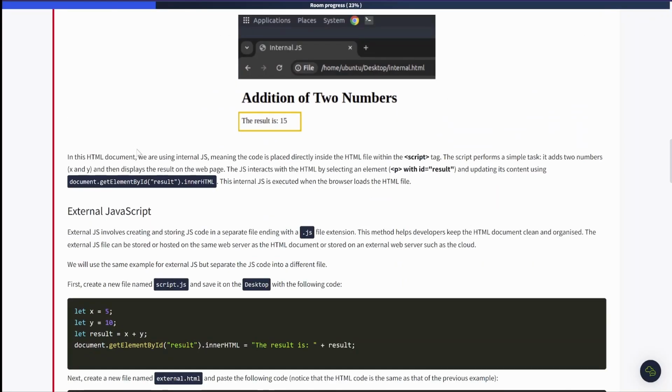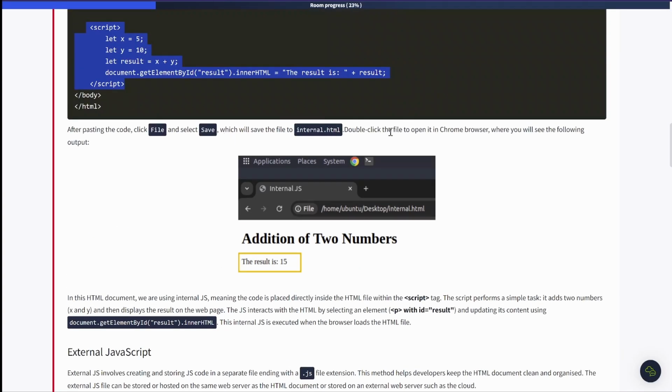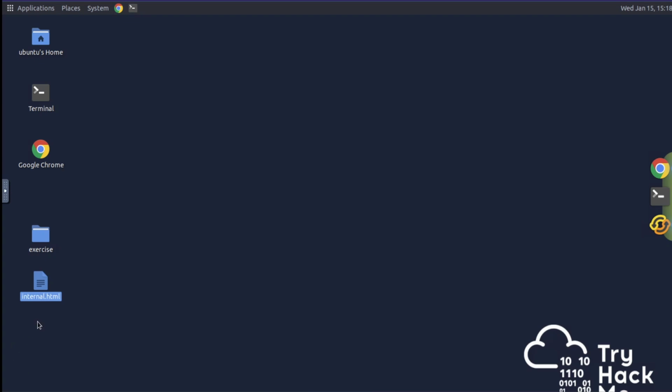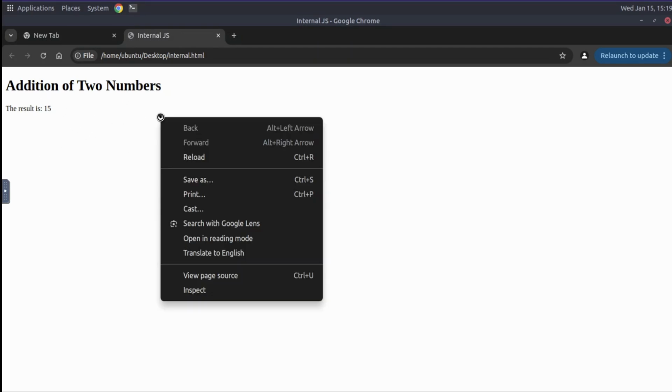So now, let's see, what does it want us to do? Double click and open it in the browser. So we're gonna open this in Google. Addition of two numbers, the result is 15. So we can see that listed here.